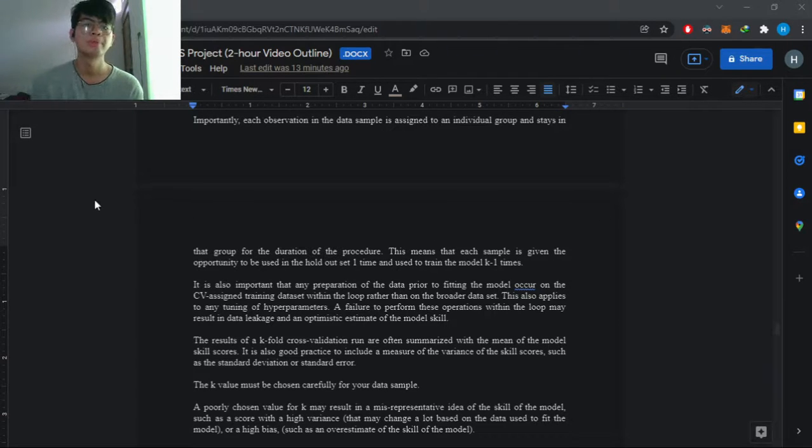Importantly, each observation in the data sample is assigned to an individual group and stays in that group for the duration of the procedure. That means each sample is given the opportunity to be used in the holdout set one time and used to train the model K minus 1 times. So if you choose 10 for the value of K, it is used as a test set once and used to train the model 9 times. So K minus 1.